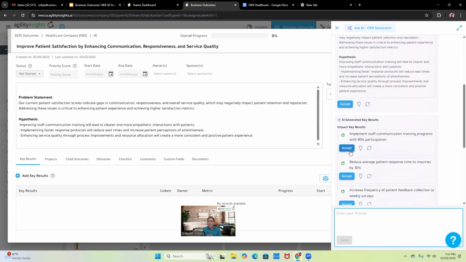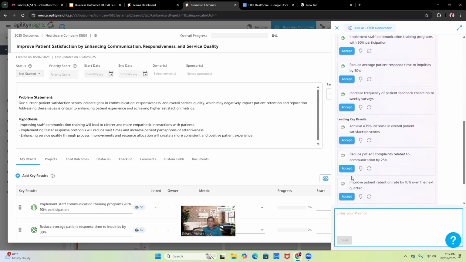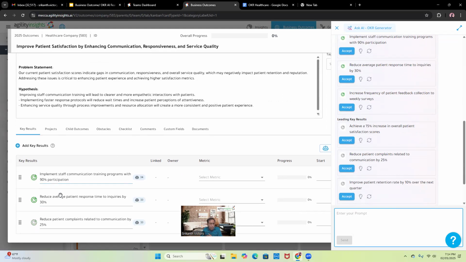Once I go there, again, I'm going to accept the key results. You can see here the lagging indicator and the leading indicator. The lagging indicator is based on past performance data, more like a rear-view mirror view, and the leading indicator is based on predicting future outcomes. If you can apply those measurements, once you click here, all of them come over here.